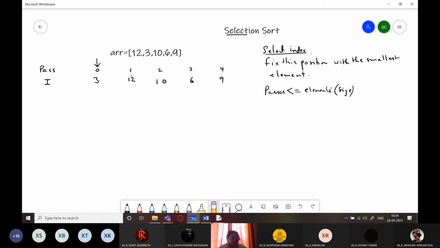So we compared with the first, we compared with element at index 1, we compared with element at index 2. Now we will compare it with element at index 3. Is 3 greater than 6? Answer is no. So again we will leave that. And then we will check it with index 4. Is 3 greater than 9?